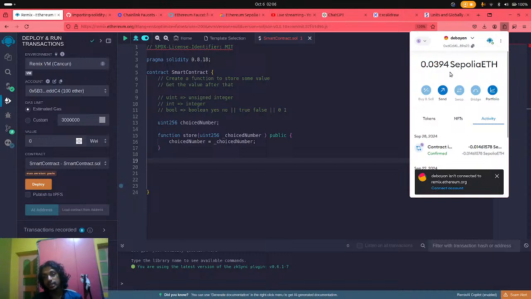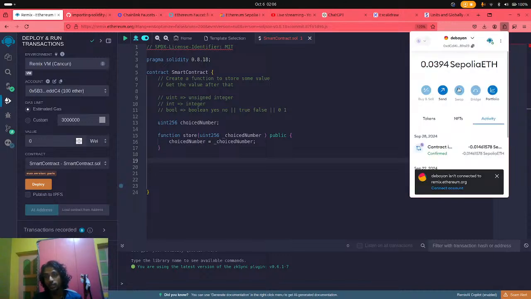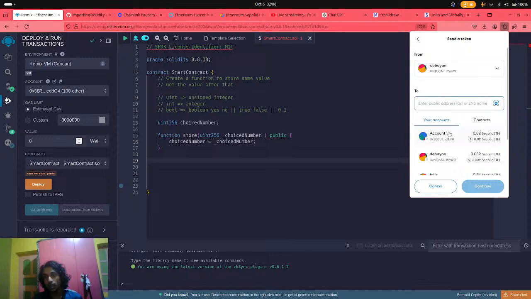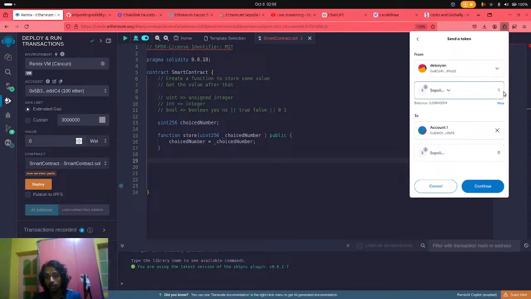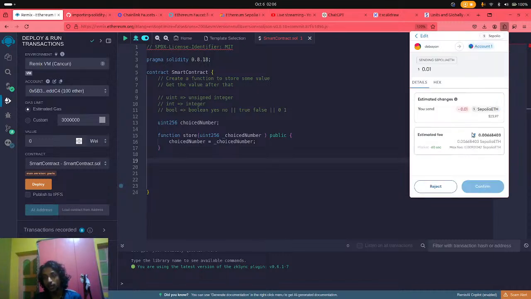So I want to send 0.01 Sepolia ETH from Debayan to account 1. Now how will I send? There is a button called send, and I just click on account 1 and say 0.01 Sepolia ETH, and I continue. It says, yes, you send this money and the estimated fee is this.